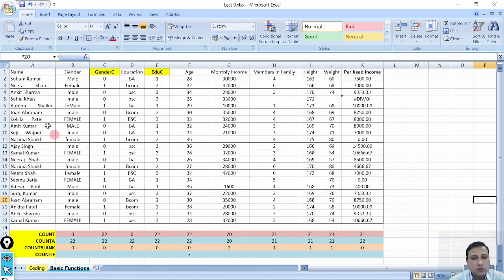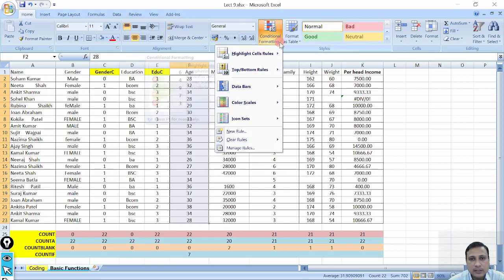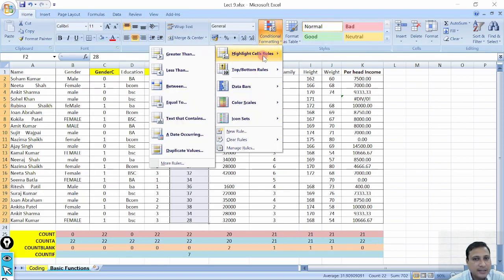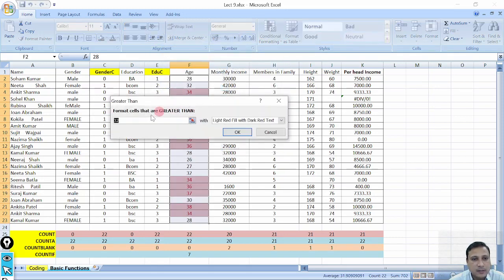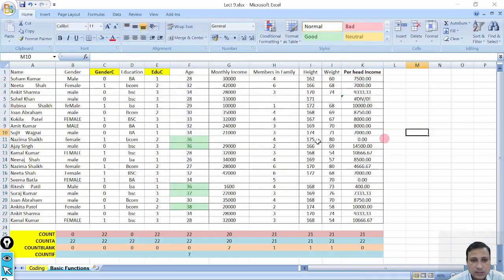So I'll take you all to this sample spreadsheet. Now here is age. I'll first select the age, then I'll go to home. In home I'll go to conditional formatting. In conditional formatting I'll go to highlight cells rule, and in this I'll go to greater than. If I go to greater than, and if I put a number 35, here are the options for different colors. Suppose I choose green fill with dark green text, say that. You can see that here are the green cells highlighted.